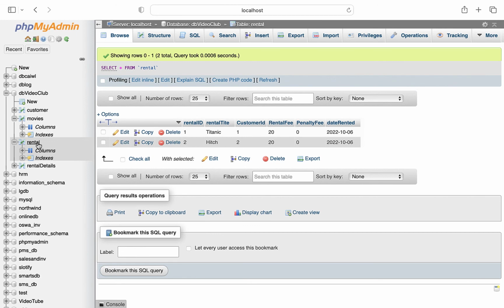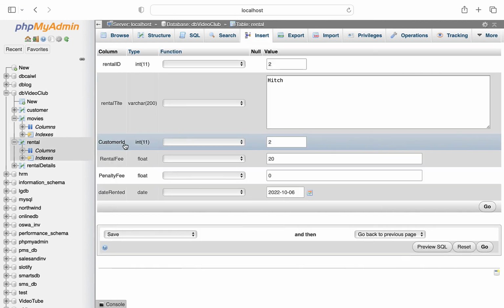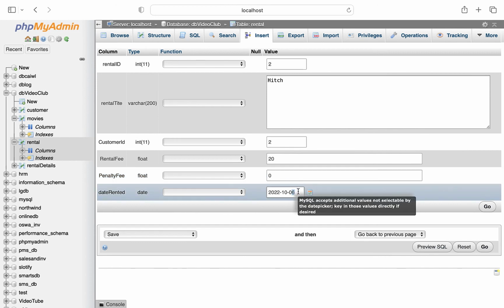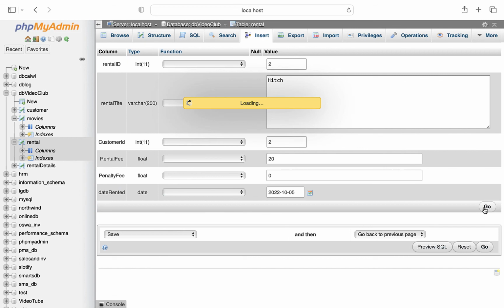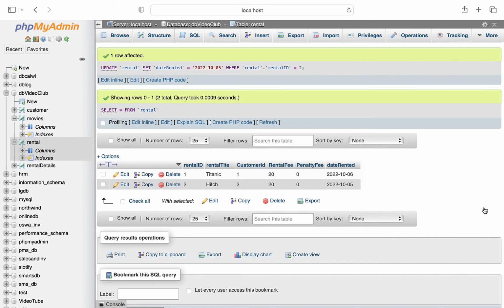So now our rental has our information being consistent, although here we've made a mistake. One of them was done on the 5th. Let's just see on our movies. The 5th was the second value. Okay, so we want to edit our second value and change this to the 5th. So we click on go, and then we are good to go. So basically what we have done is we've added our information.